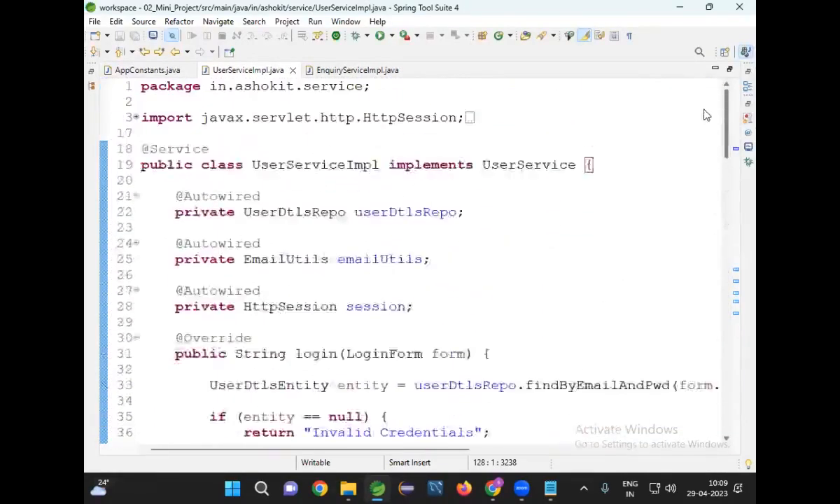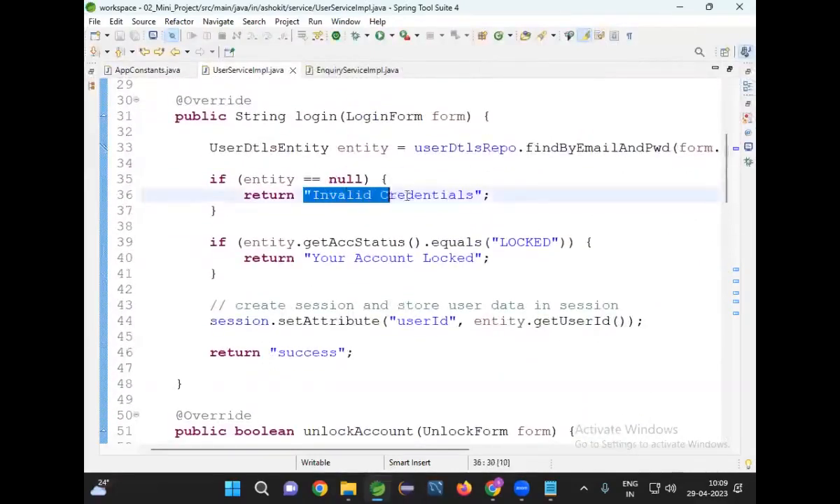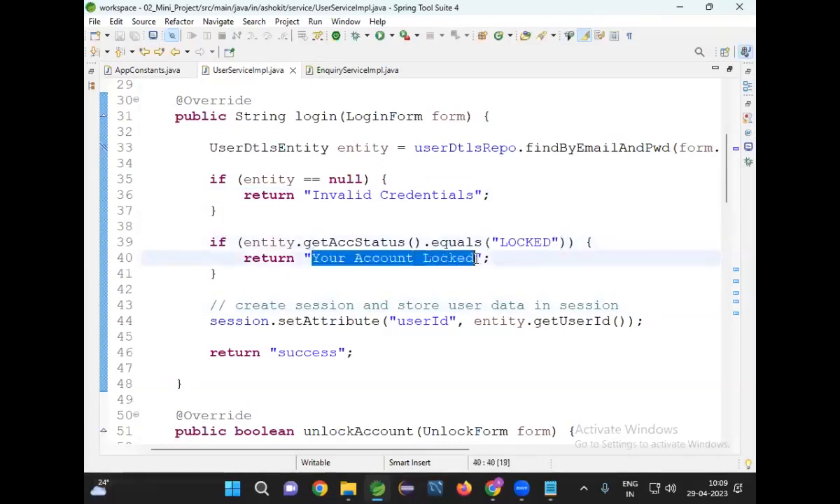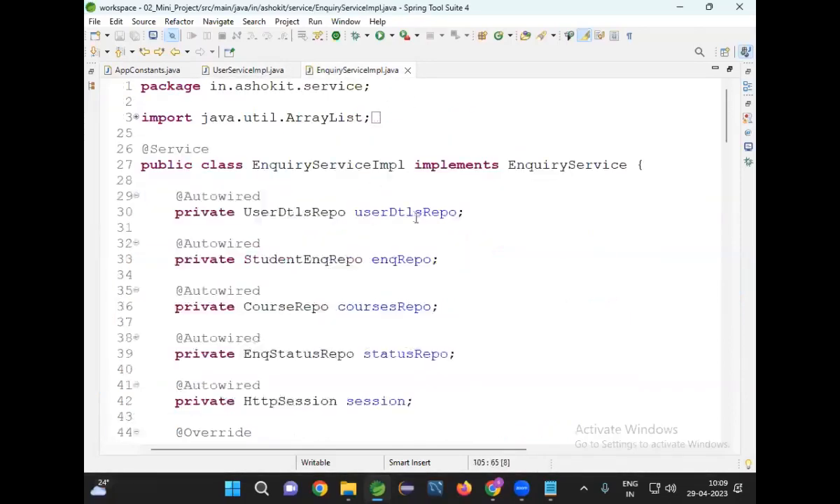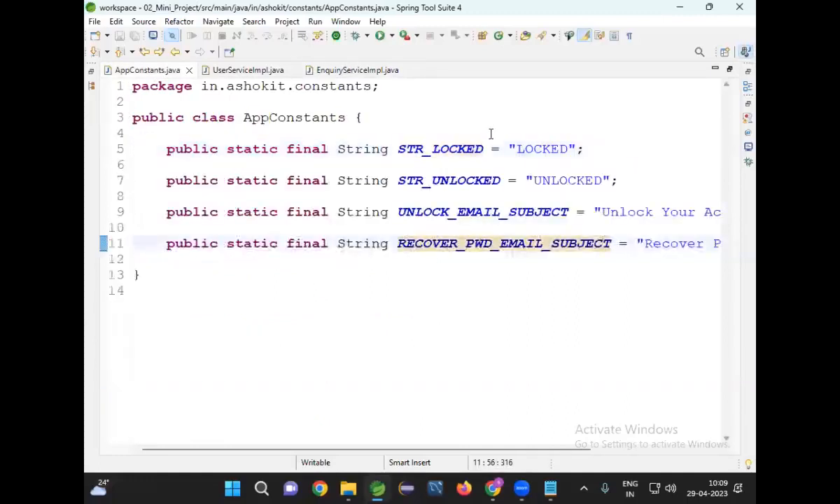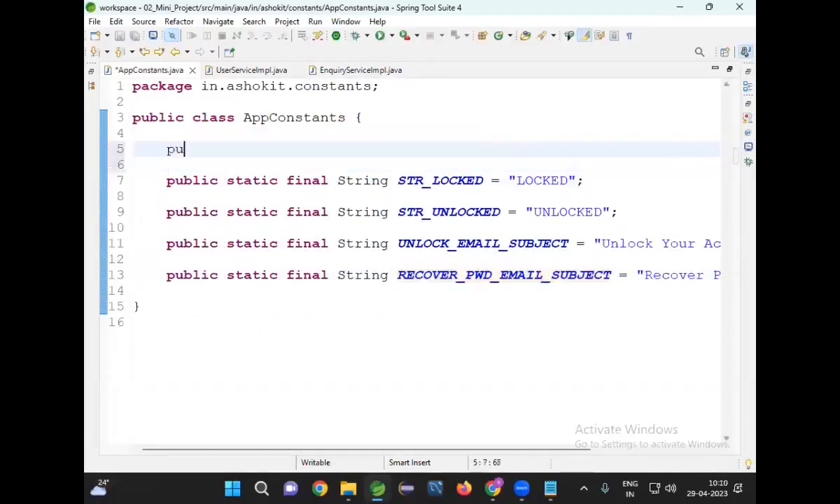So what is the purpose of the constants class, guys? You see here, invalid credential message is available. You see here, locked is available, your account is locked. Can we declare a constant for this message? Yes, take invalid credentials. Now let me go to the constants class and write that variable.